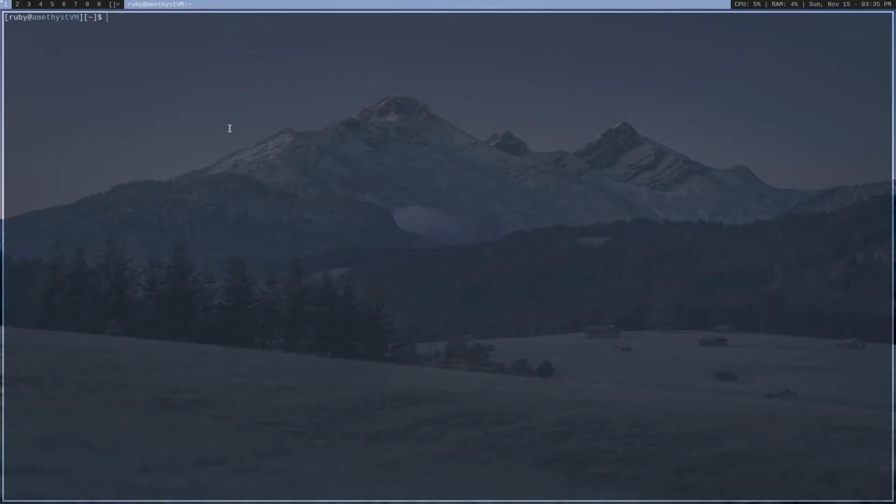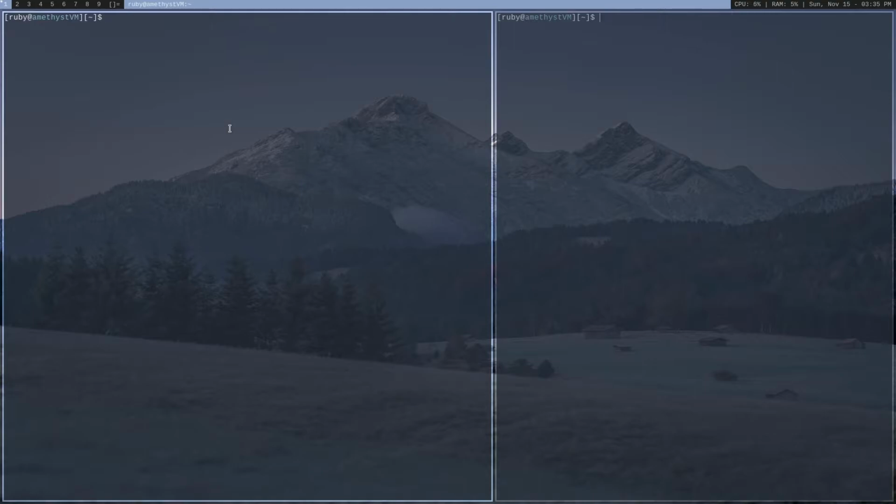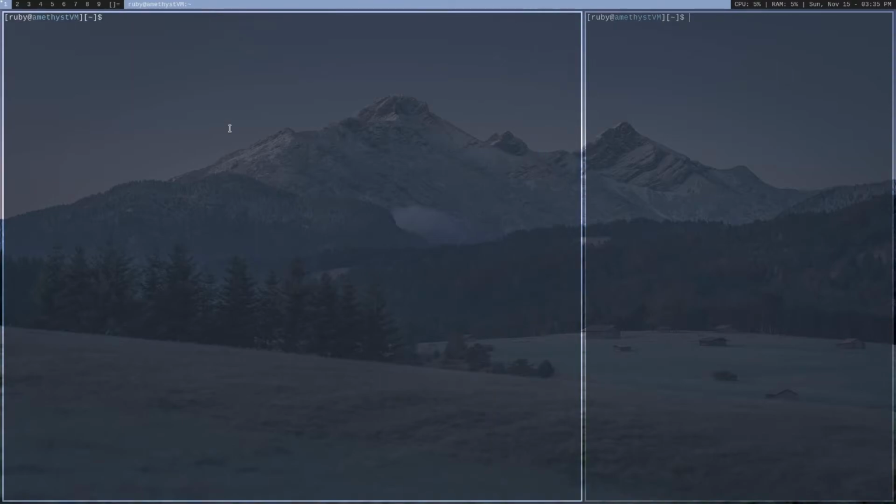So you can have one window open, right? But what makes a window manager special is once you start using multiple windows, right? Say you open another one. You can switch focus between them. You can resize them, right? But you can add more. It just keeps going, right?